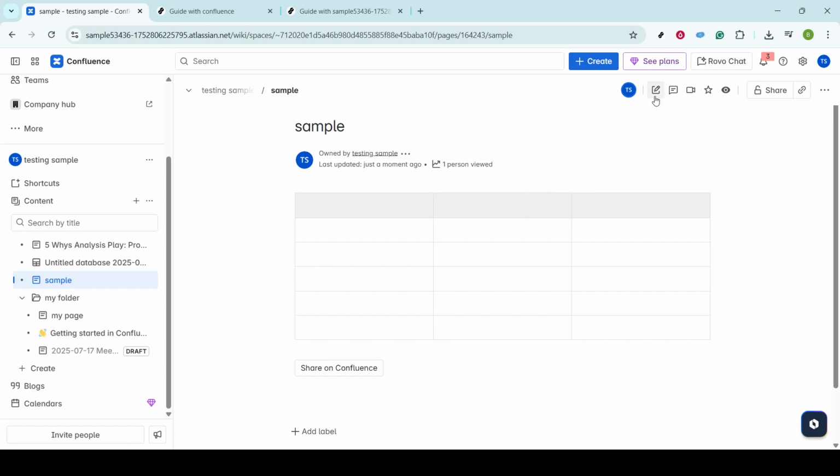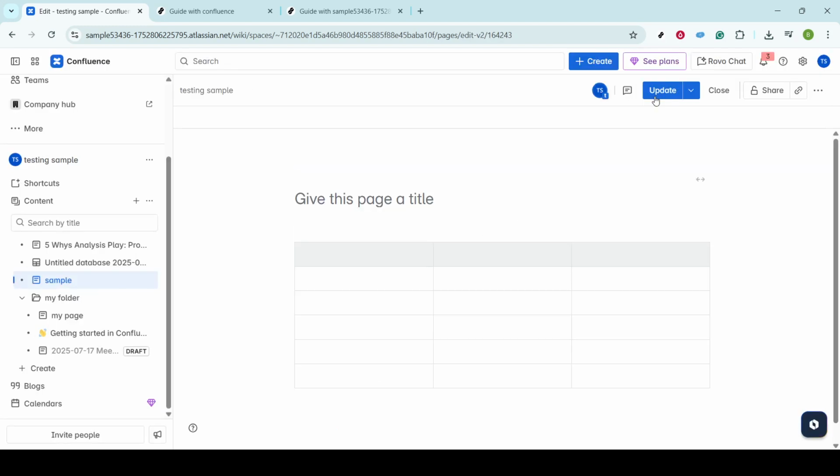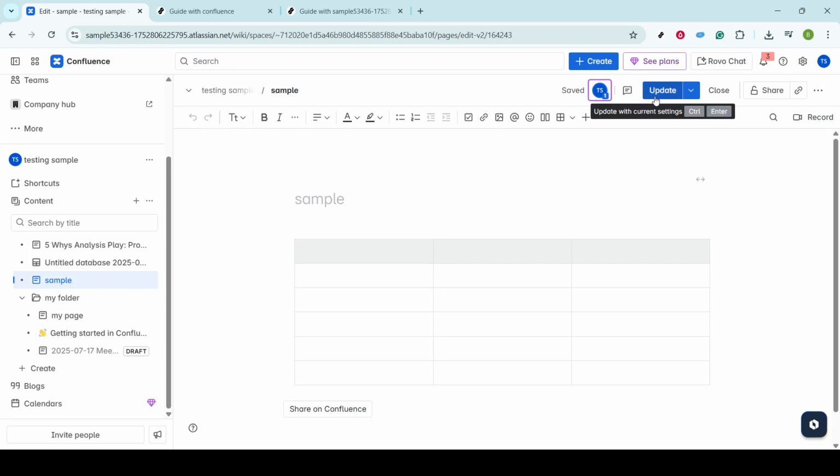Go ahead and click on it. This opens up the page in an editing mode, where you'll have access to all the tools needed to modify and enhance your content. Confluence provides a neat toolbar when in editing mode, and this is where you'll be performing most of your actions to make your document more dynamic.